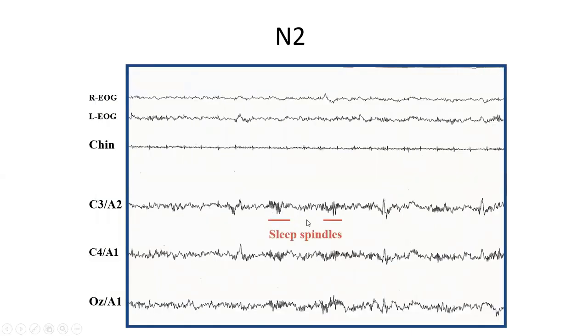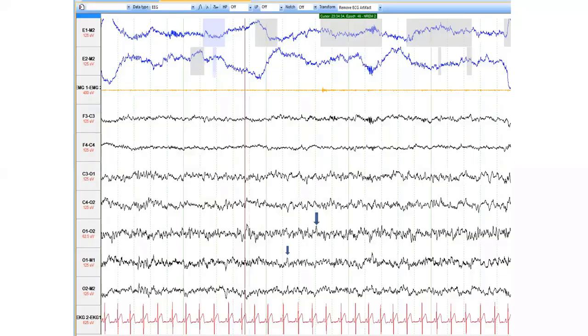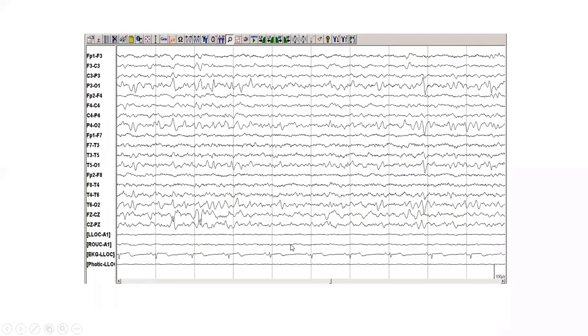And our sleep spindles in N2. Right, so I want you to draw your attention to the arrows here. That's a 30-second window. This is a 10-second window. It's the same phenomenon that we see. These look like little sailboats going by.